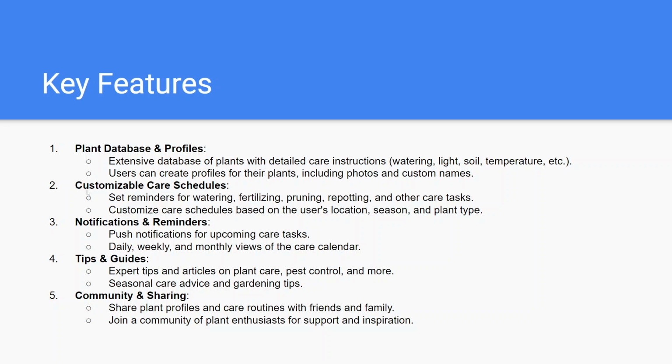Secondly, we are going to provide a customized care schedule, with reminders for watering, fertilizing, pruning, repotting, and other care tasks. We are going to customize the care schedule based on the user's location, season, and plant type. Thirdly, we are going to integrate notification and reminder settings, where we are going to add push notifications for upcoming care tasks, and daily, weekly, and monthly views of the care calendar.